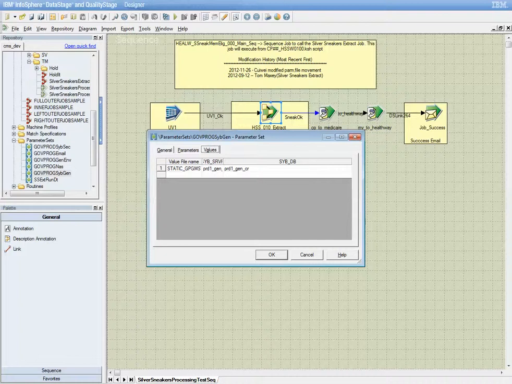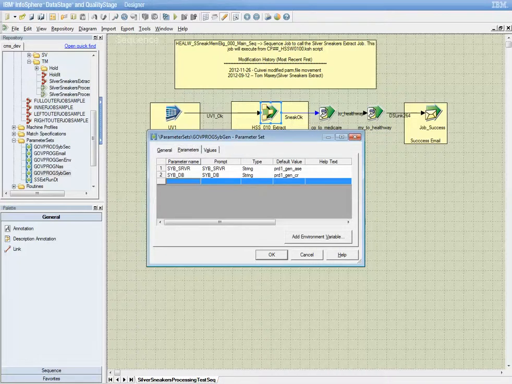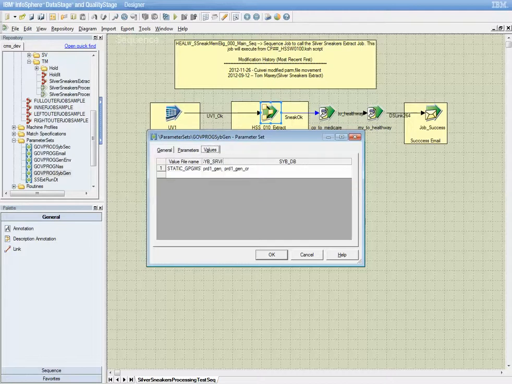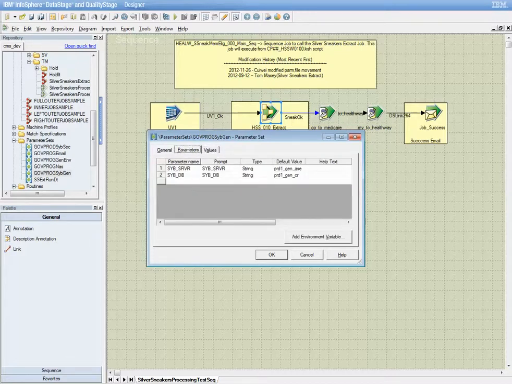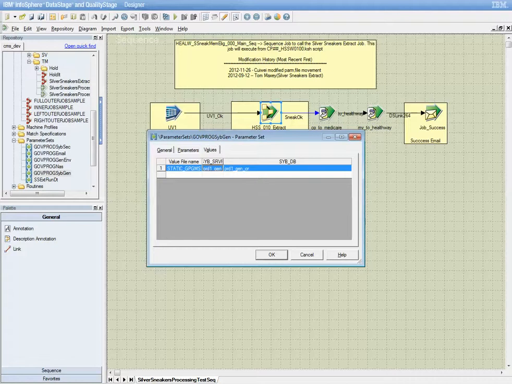We can also add parameters in here, which will then be added to the parameter set and be accessed by the parameter set. The value here, as you can see, for that out here in DataStage is prod1 gen ASE. Say we're testing, we want to test in prod, or you can change this one to be PPMO.